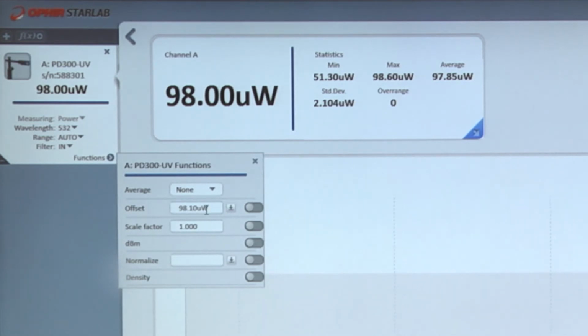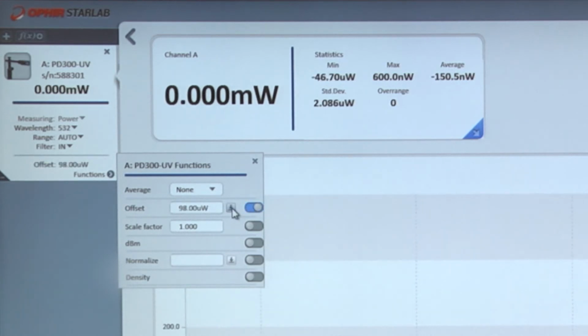Offset allows us to eliminate a DC background level by setting the power level that's being measured in the background at that particular moment. That becomes the reference value, which will then be subtracted from all subsequent readings. We can deactivate that by moving the slide switch back to the original position.